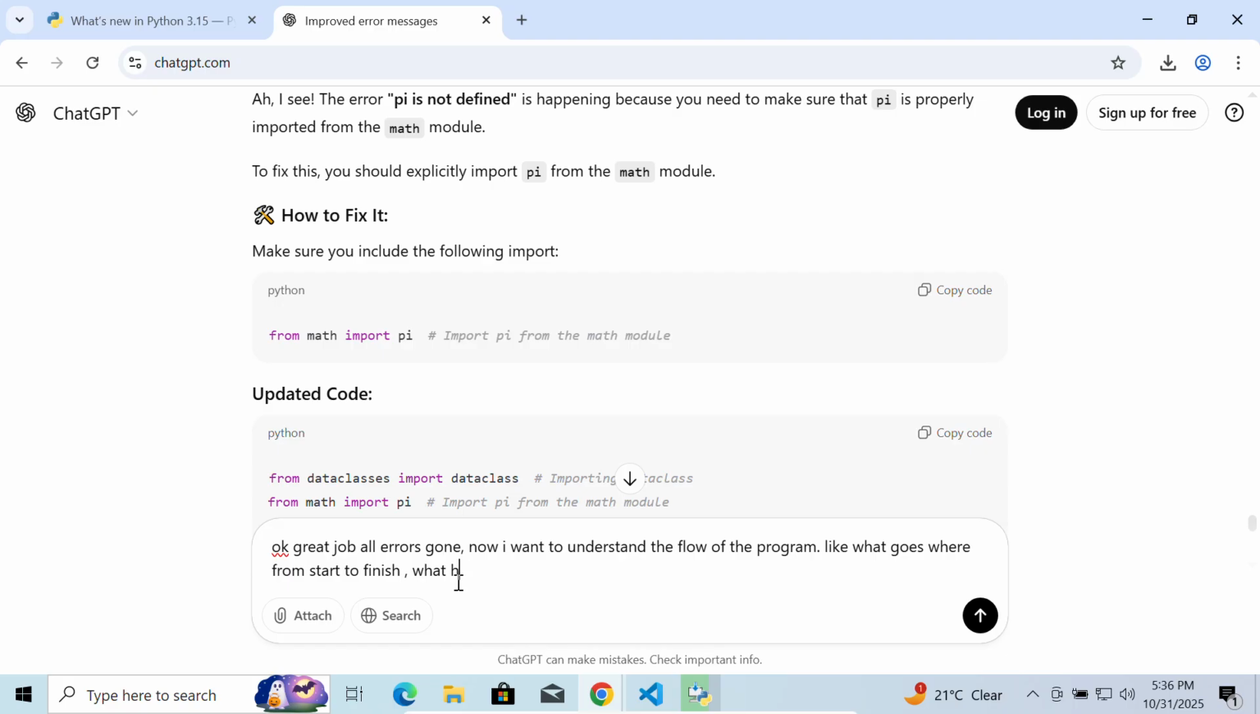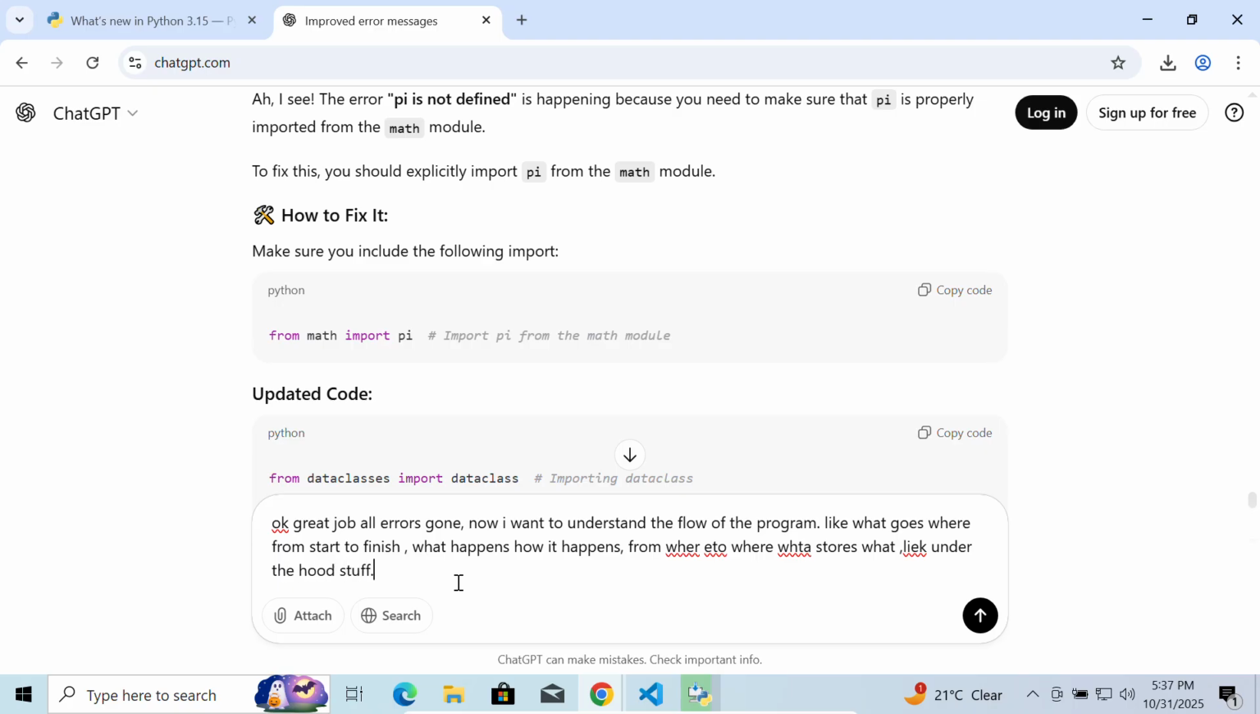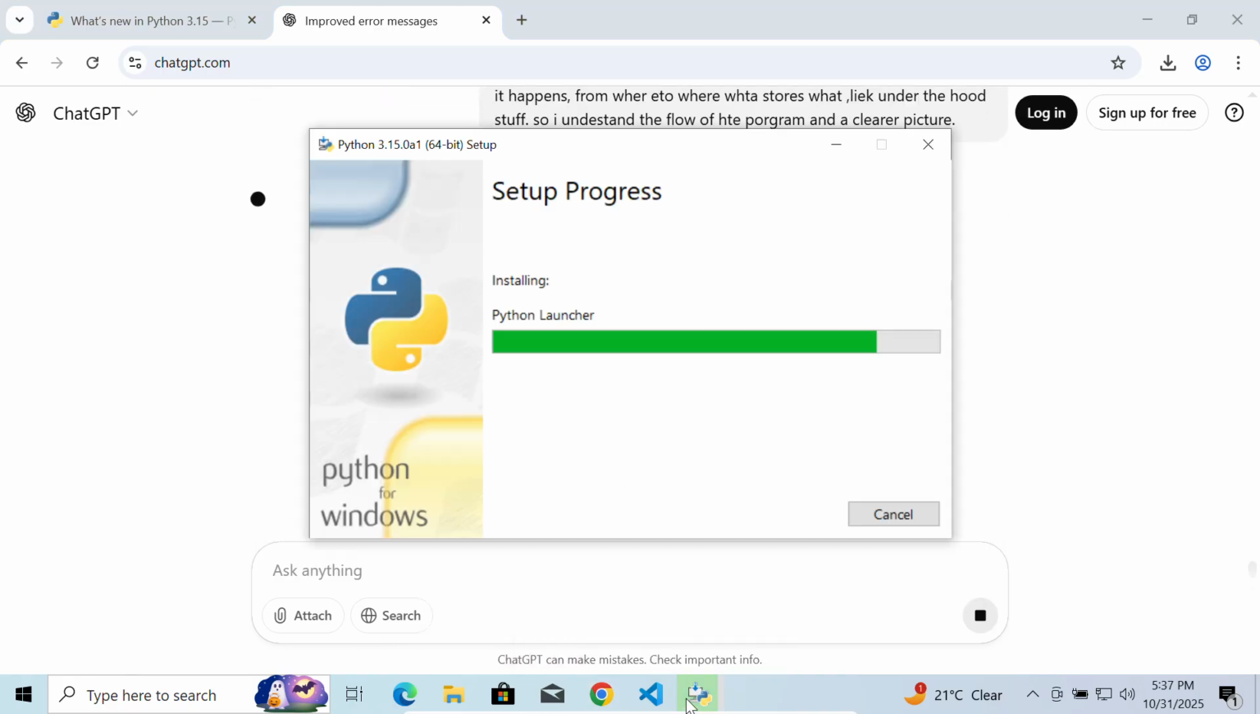What happens, how it happens, from where to where, what stores what, like under the hood stuff. So I understand the flow of the program and have a clearer picture. Is this done?